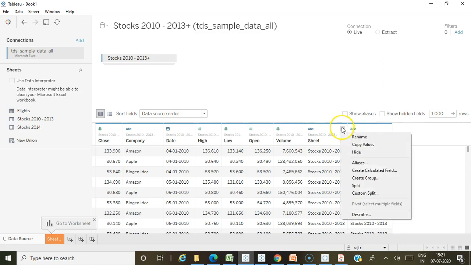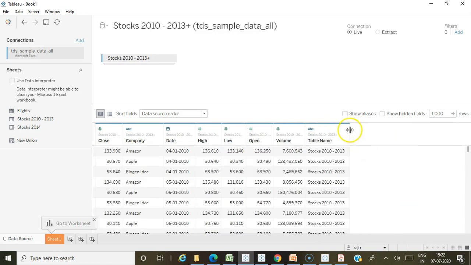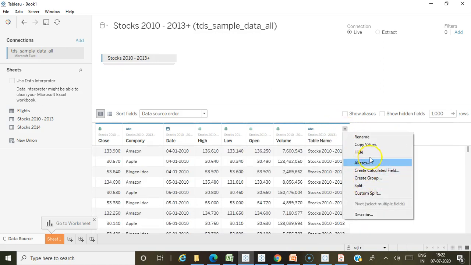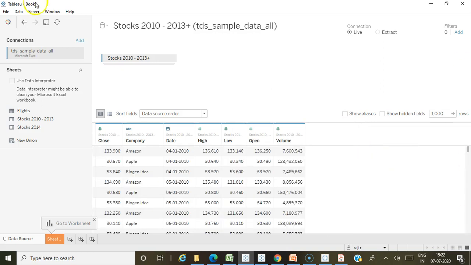You can hide these columns. We actually don't need this column. This is just for the reference. Now you can see the data is combined between these two sheets. Now you can start creating your visualizations.